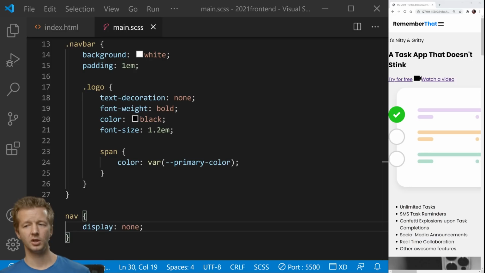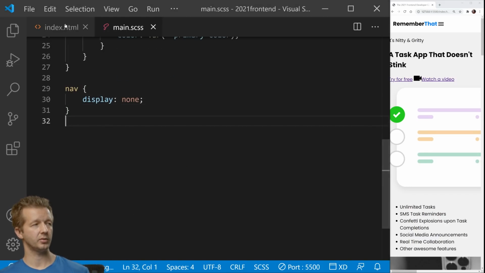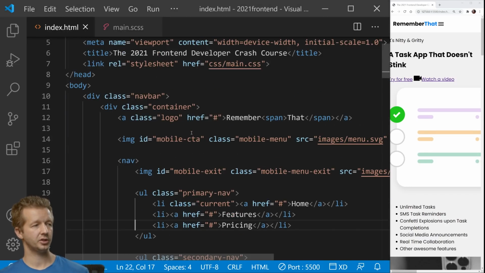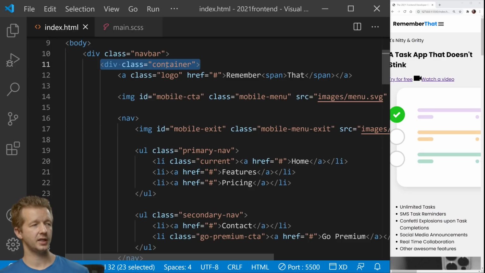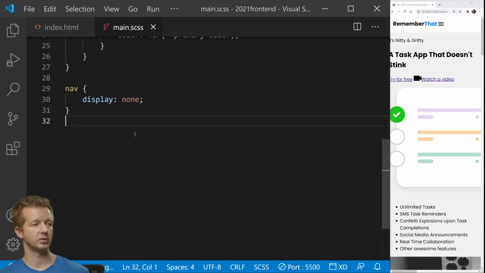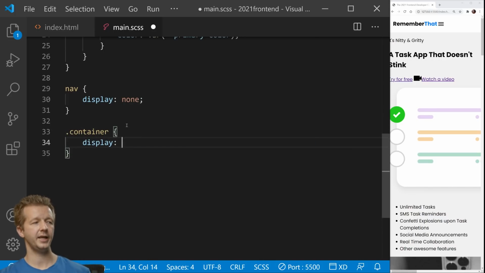So now we're going to take our container. Now notice we have our nav bar, then we have our container. And we're going to reference this container in order to separate this logo from this graphic right here. This little hamburger menu needs to be over here. So what I'm going to do is say container, display flex. Now notice this says none, this says flex.